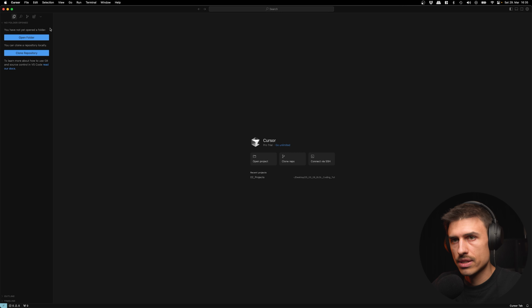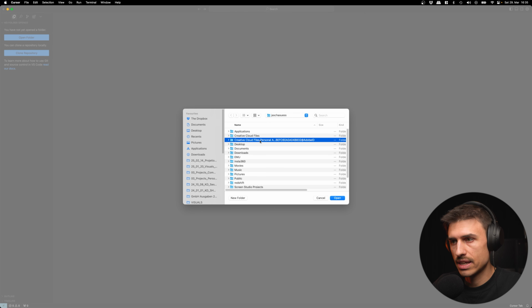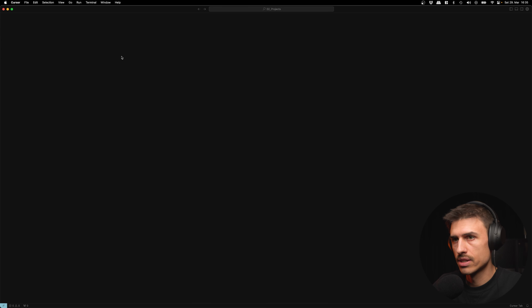Just for it to work in the most effective way, you define this as your folder for the project, for the cursor project. And that way, everything that's happening is going to happen in that folder.